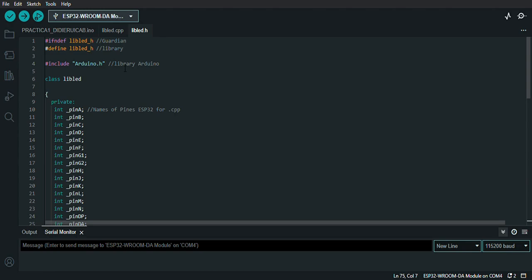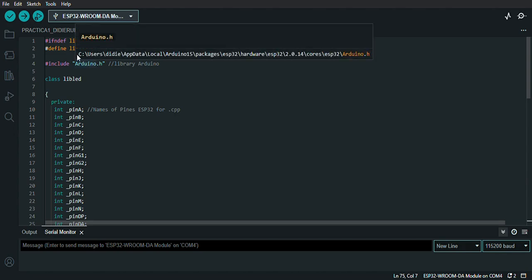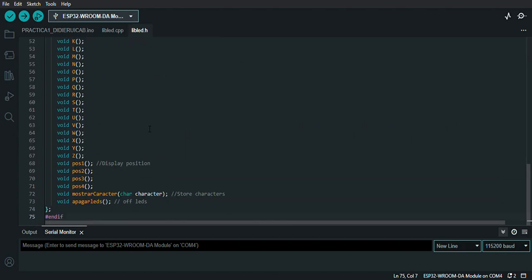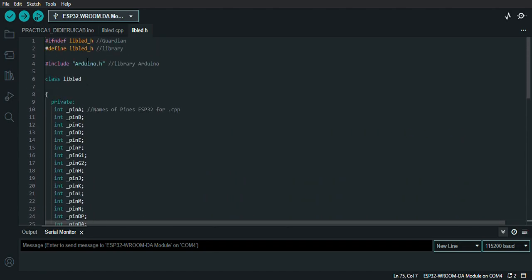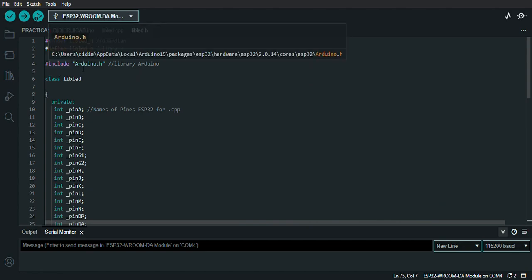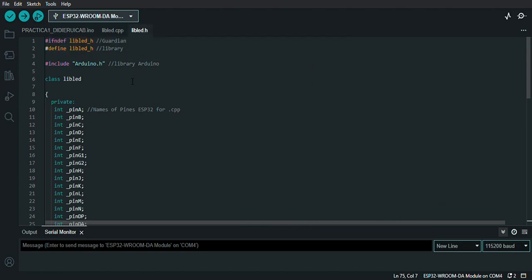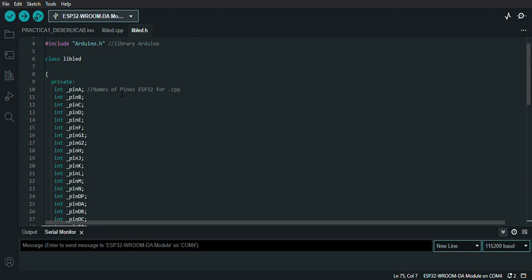The first thing that we needed to do was to create the guardian, then the name of the library, and all that will be inside the guardian needs to be between #ifndef and #endif. Here I define the name of the library, and also I decided to include the library for Arduino because as we made this code here, it's essential to have the library for functions and stuff.